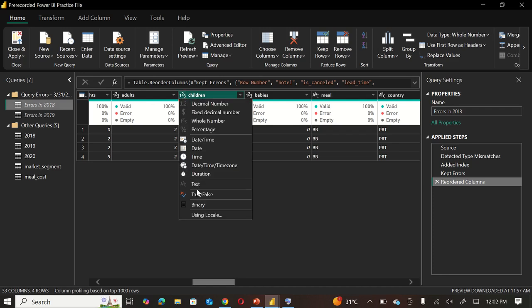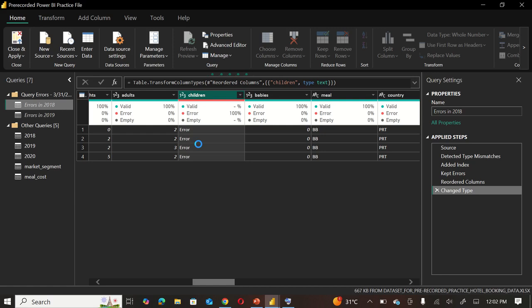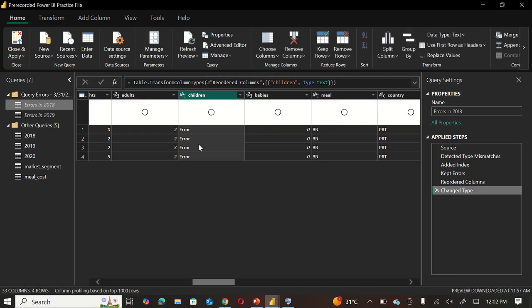Let me change this back to text and see if that will solve the problem, because there is some text under the 2018 tab. So I'm changing that back to text and hope that that will help fix the error. Okay, that didn't help fix the error.